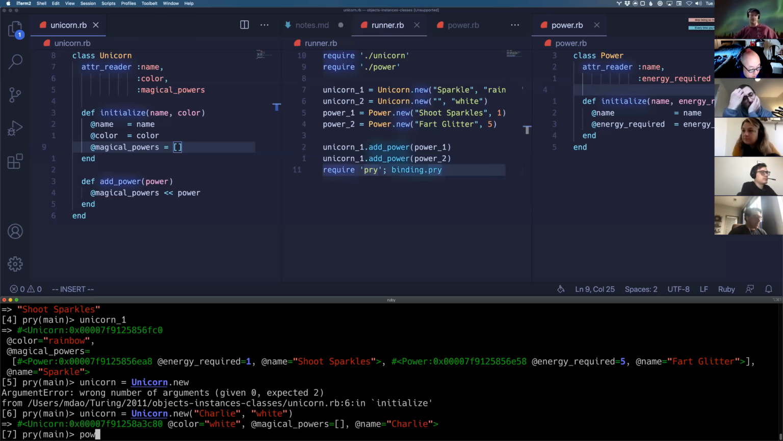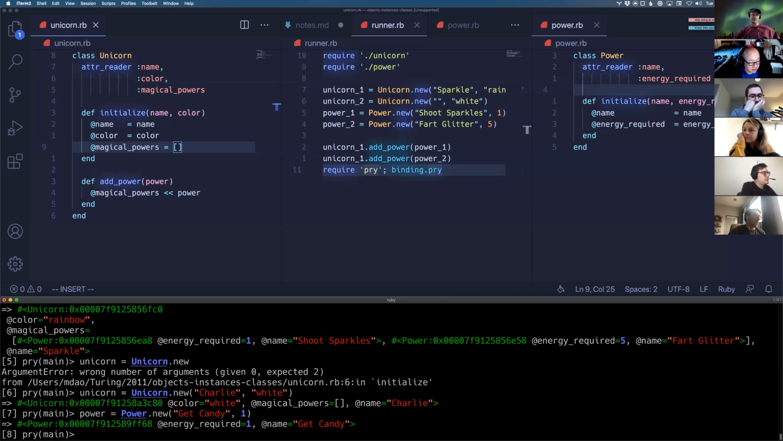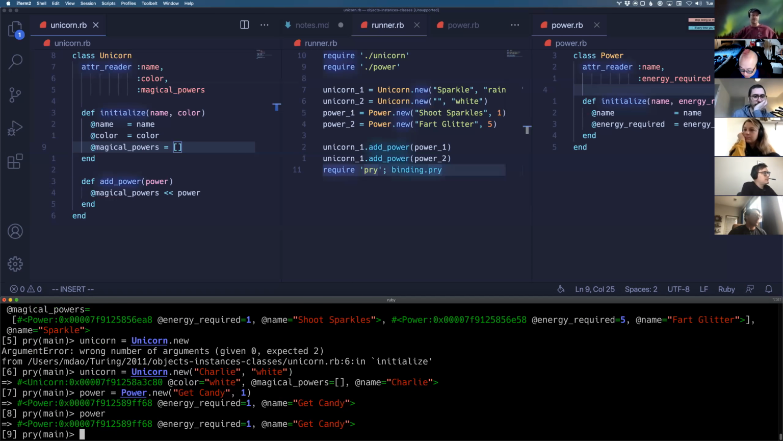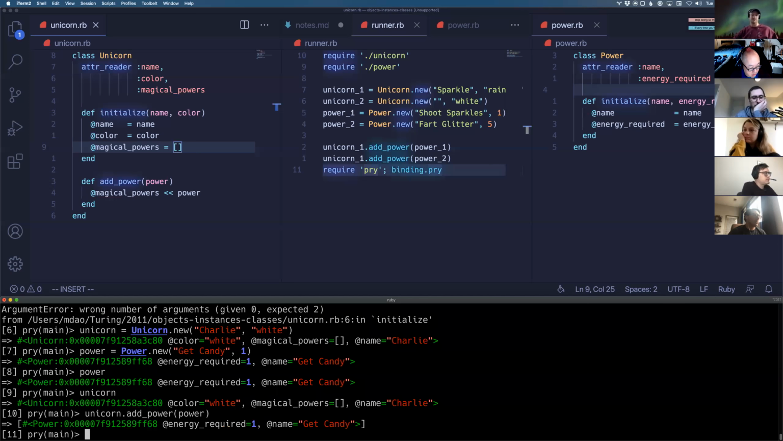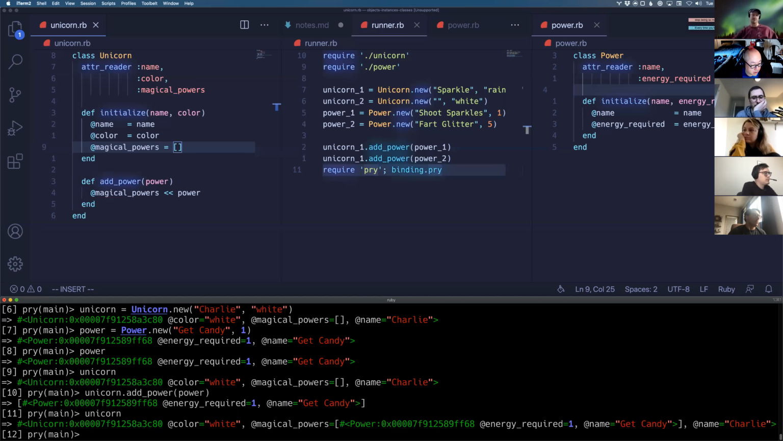Now I'm going to make a power. Power equals Power.new, it's going to be get candy, and the energy cost is going to be 1. And so we see power there and unicorn there, with no relation between the two. Now I'm going to call unicorn.add_power. And we see here that it has a color, but the magical powers array now contains a power with the energy required 1, get candy, because it is inside of it now.